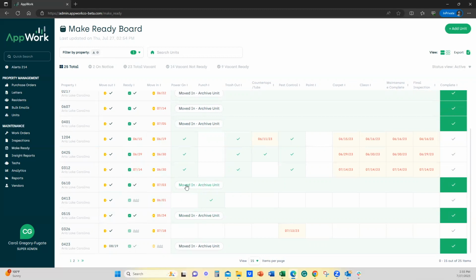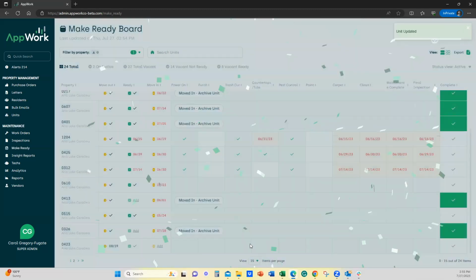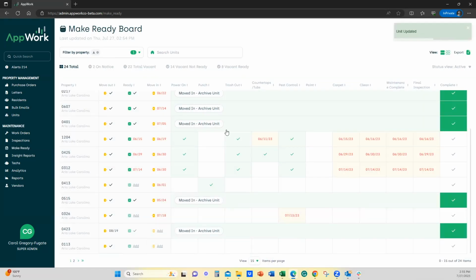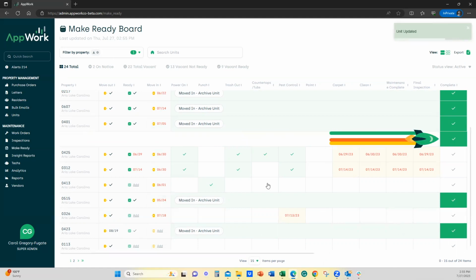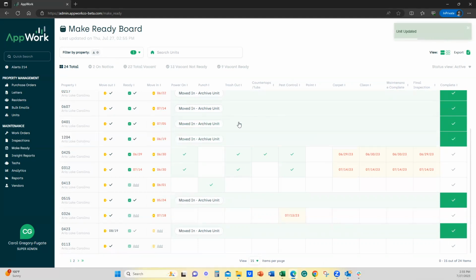Once you move it in, click Move in Archive Unit, does a whole party on the screen and takes it from the available vacants. So that's really super cool. So move in archive unit means that the unit is ready for move in. This is out after this has been completed. It lets you know it's ready for move in, so you know you don't have to do anything else in that particular unit. But let's say these have all been completed.